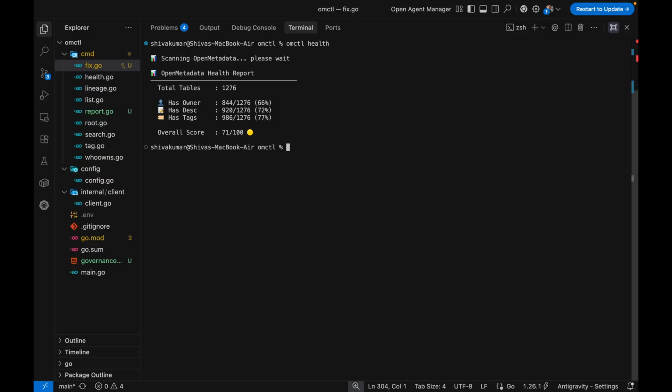That means 545 tables have no idea if they contain sensitive data or not. No tags, nothing. This would have taken hours to figure out manually. One command and done. Now our second command, omctl search customer.